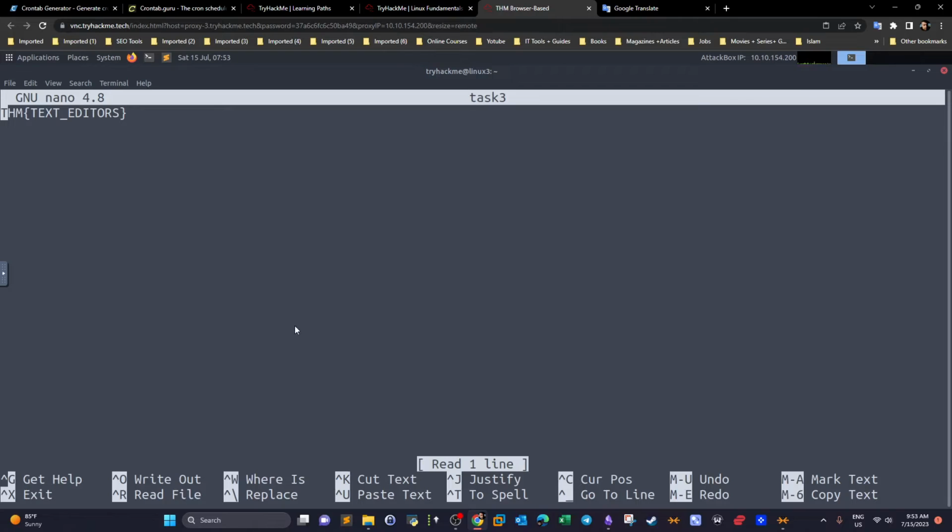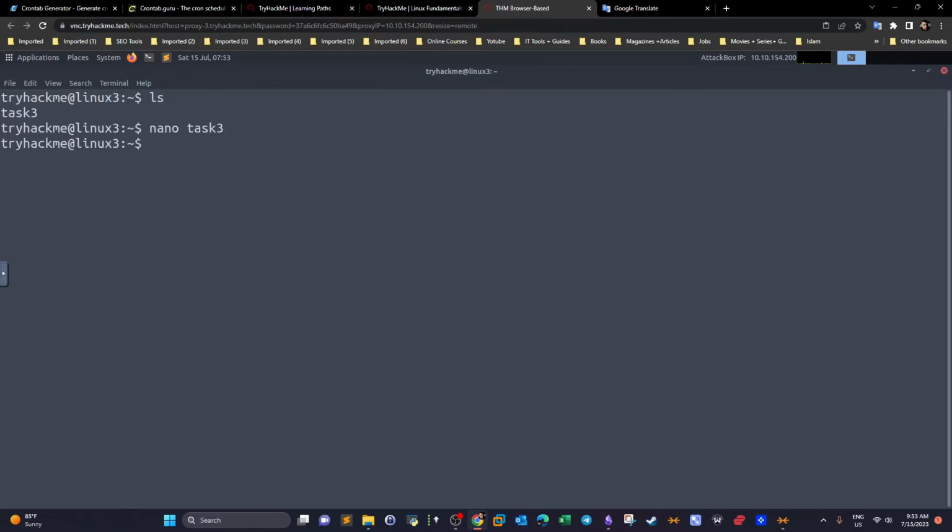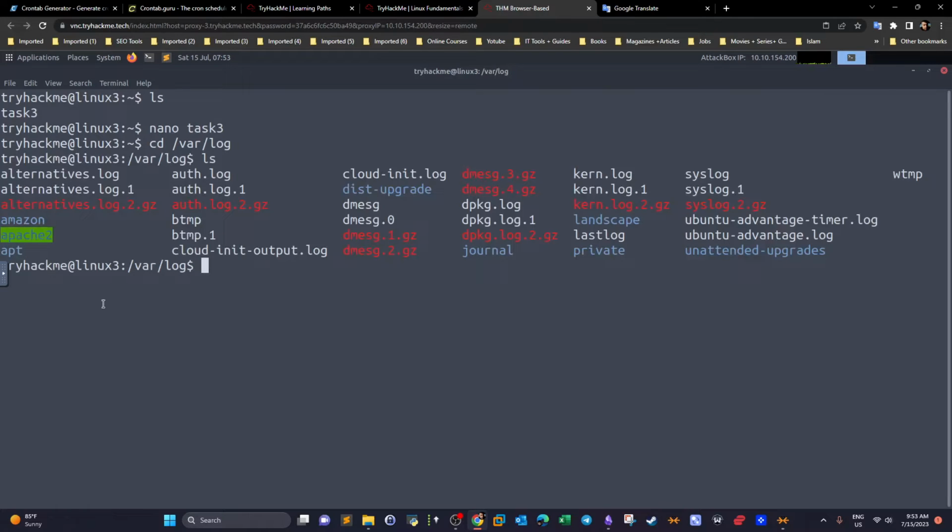Let's take an example better than this one. So cd /var/log. So we have the logs here. Let's cd to the access logs.